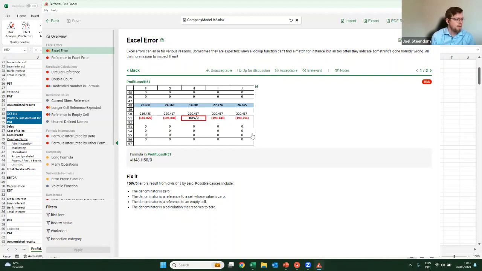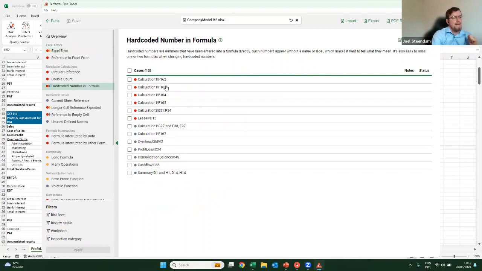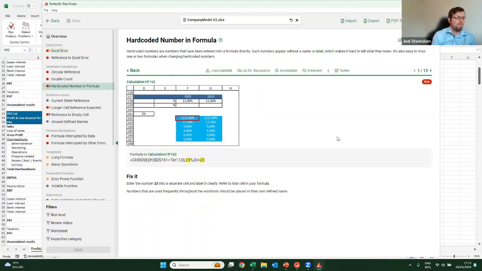I think everybody knows with Excel errors that it's going to be an issue. It's wrong in the spreadsheet. There are some things that are a little trickier. I think hard-coded numbers in formulas might not necessarily be one of those, but yeah, I think anyone that's been modeling for a long time will know how frustrating it is when you come across a formula that has some kind of assumption built in, a hard-coded number, in this case, plus 23.